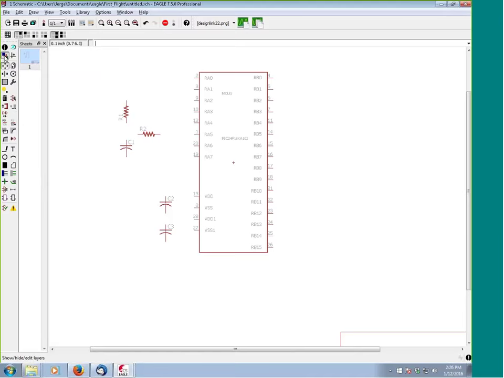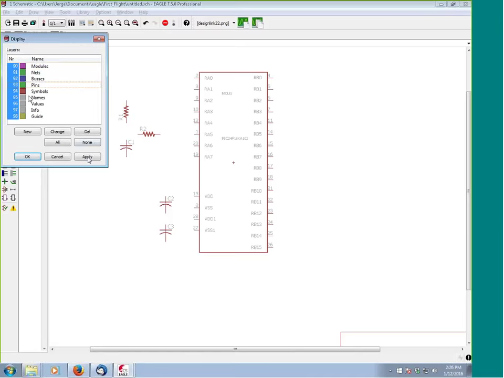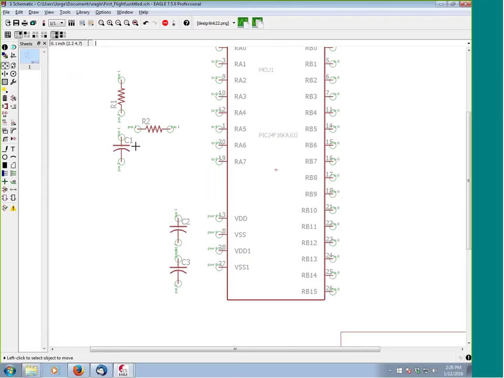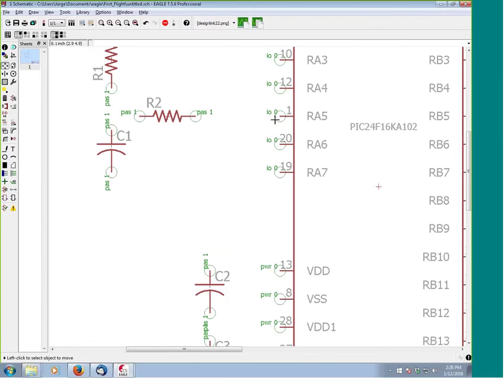Okay, so let me show you why the 0.1-inch grid is important. I'm going to turn on layer 93 pins. Normally, you won't have it on. If you're new to Eagle, it may help you avoid some issues if you have that layer on. I'm going to apply and say okay, and you will now see that there's a bunch of little circles.